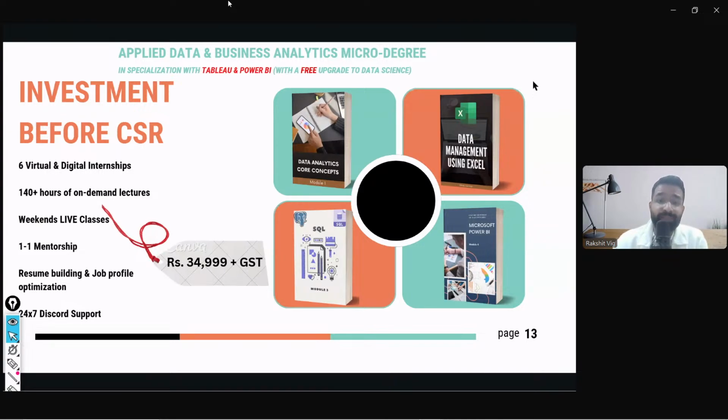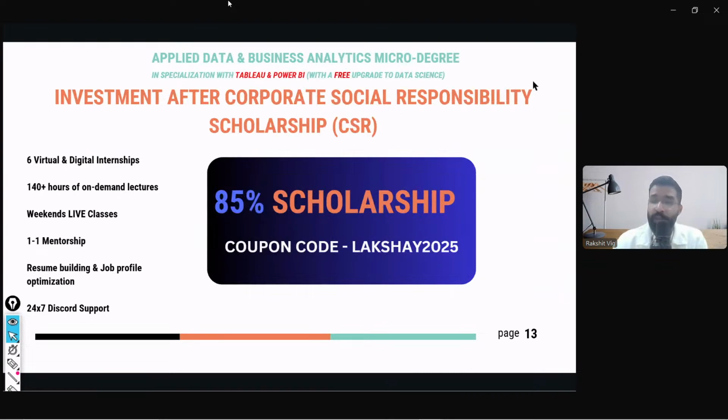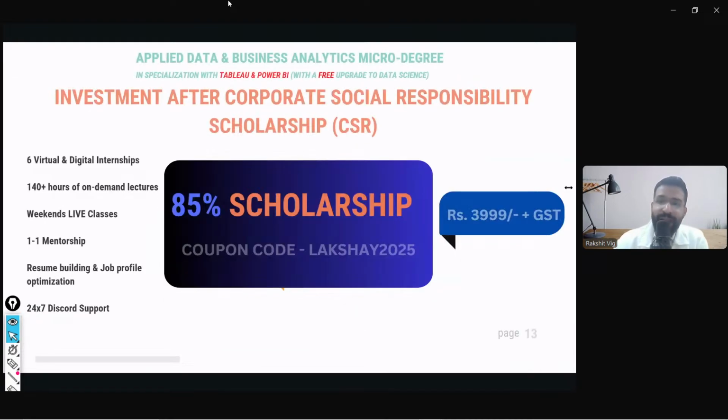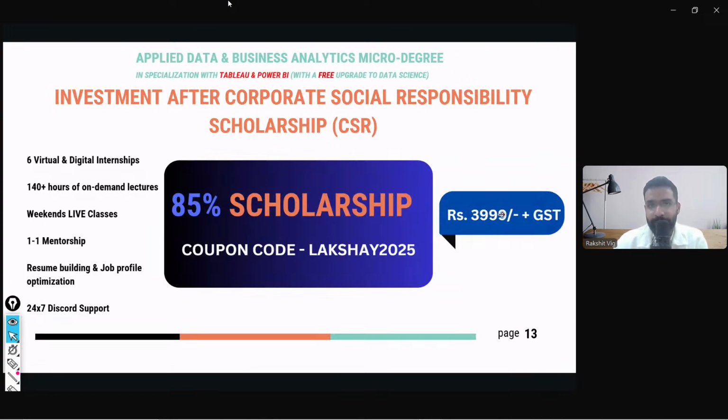And after our CSR scholarship with Ishan, we were able to provide flat 85% scholarship for the Lakshya 2025 students on applying the coupon code Lakshya 2025. And we are highly obliged, or highly grateful, to Ishan Groups for bringing our program under their CSR initiative. And the final investment in this program for the Lakshya 2025 students will be flat 3999 plus GST. That's it. There is no additional fees beyond that, no hidden charges, no extra charges or renewal fees, expiry fees. Everything is covered under Lakshya 2025 using the coupon code Lakshya 2025.